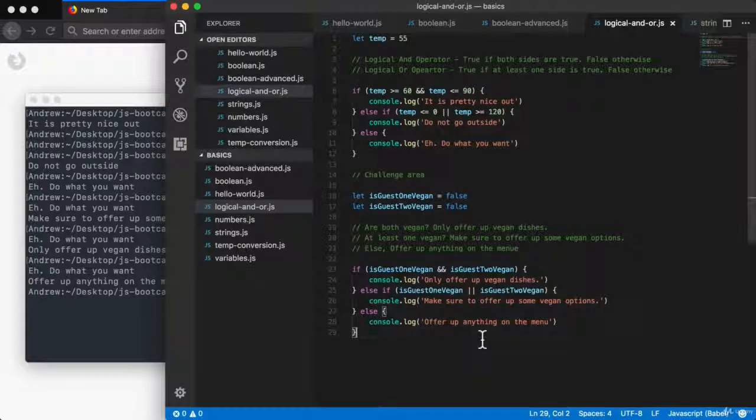So there we have it. Using the logical and logical or operators, we're able to chain together two comparison operators to create more complex conditional logic. That's where we're going to stop for this one.